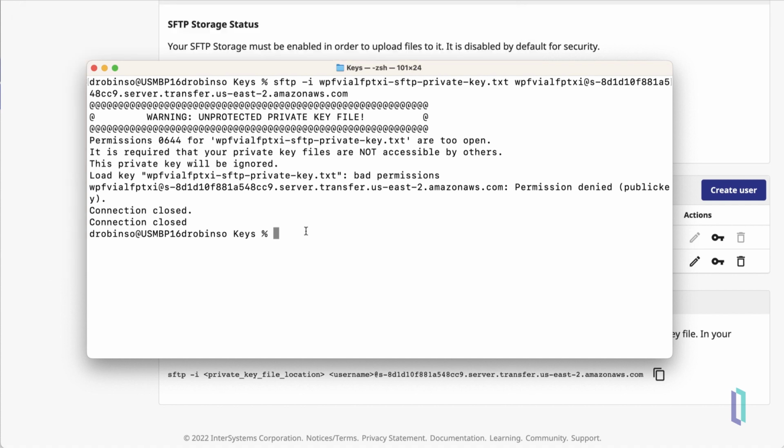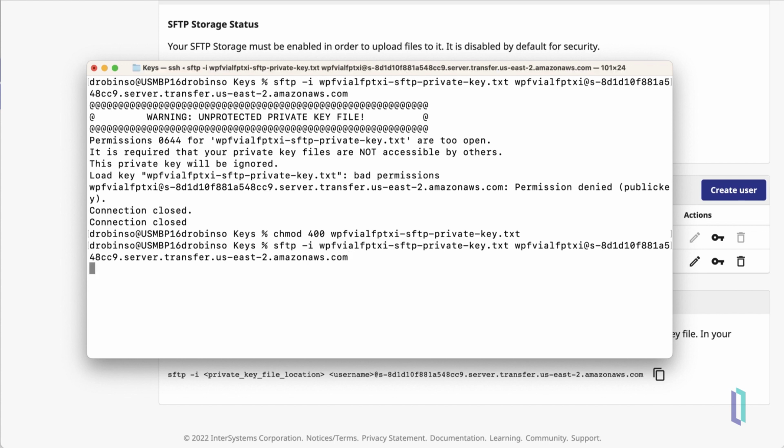An error message related to file permissions commonly appears at this stage. Your private key file cannot have permissions enabled for multiple users, or the SFTP connection will not work. To resolve this, run the chmod 400 command on the file on Unix, or right-click the file on Windows and remove permissions for all users besides yourself.